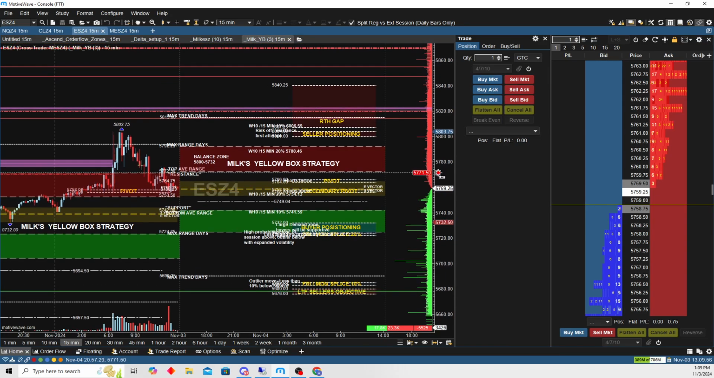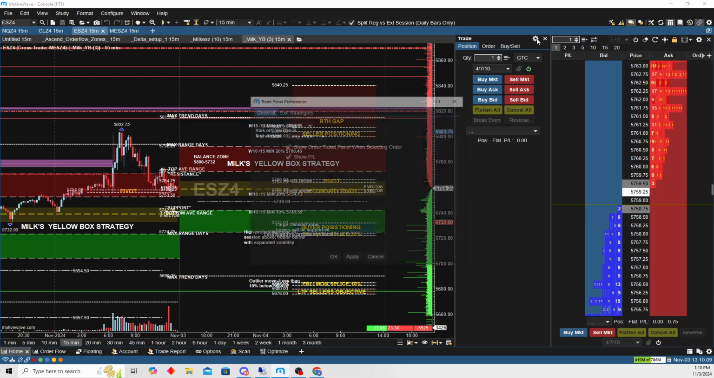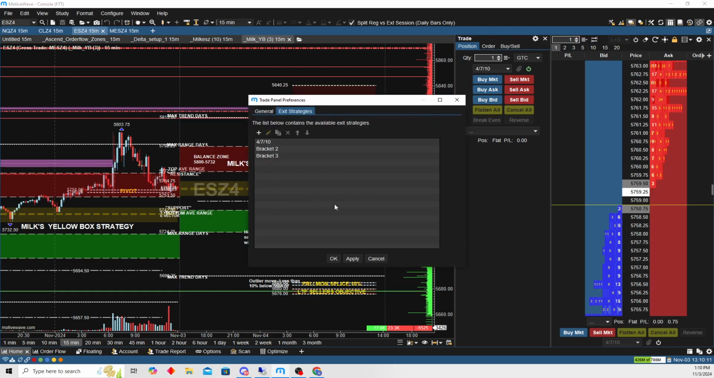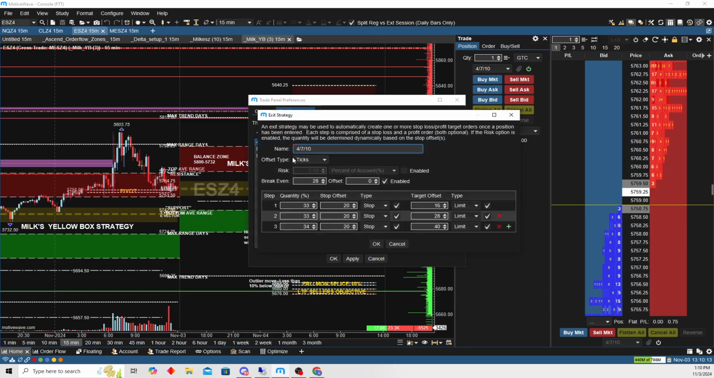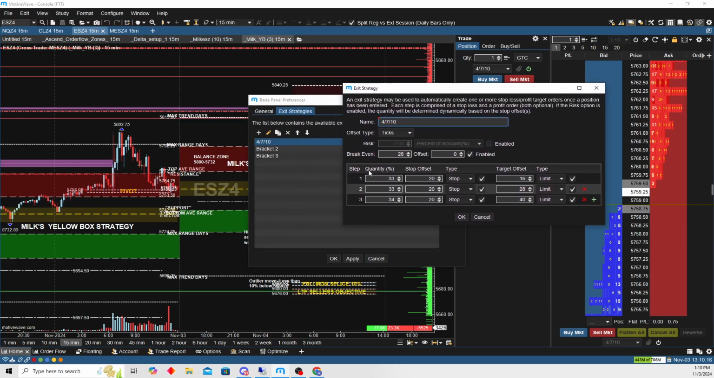What else? One thing that I really like to use is these bracket orders. To create these, like the 4, 7, 10, you'll go up here to this little settings button and then go to exit strategies. From here, this is the 4, 7, 10 one. Basically, you have 3 different orders that'll get set up. Each one sells a third of it. If you have 10 contracts, it'll be 3, 3, and 4, just because this is 34% and this is 33 and 33.